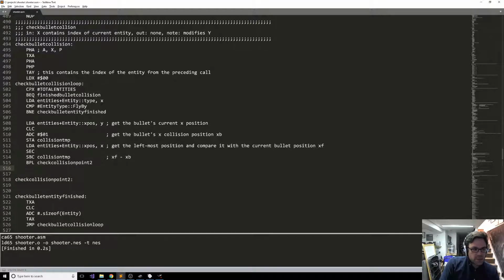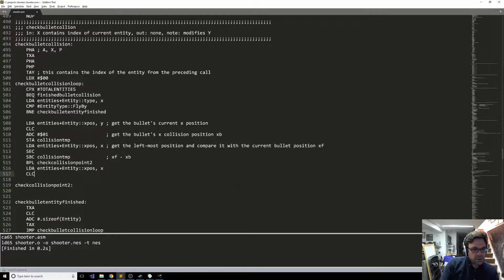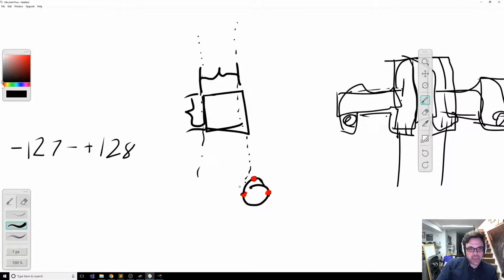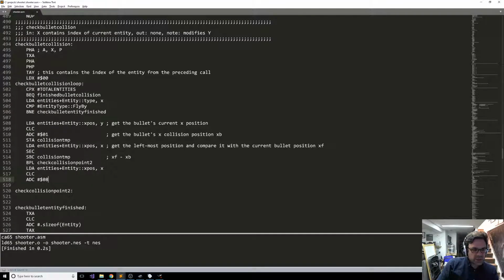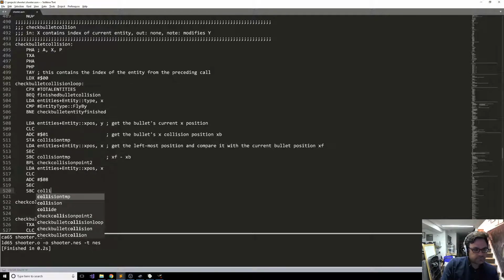So, all right, now the bullet collision point is still loaded into collision temp, so that's good. What we want to do is load the X position again, right? And then we want to clear the carry and add with carry 8, because the flyby is a full 8 by 8, so we want to check to see if we're within that range. So again, now let's set the carry and subtract collision temp.